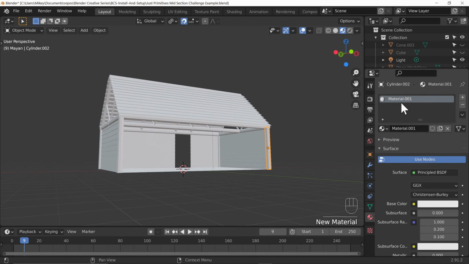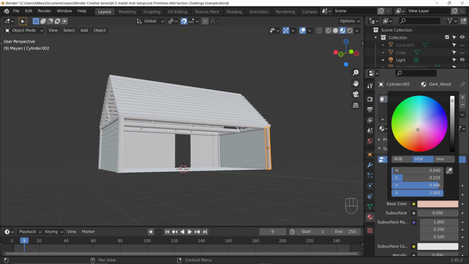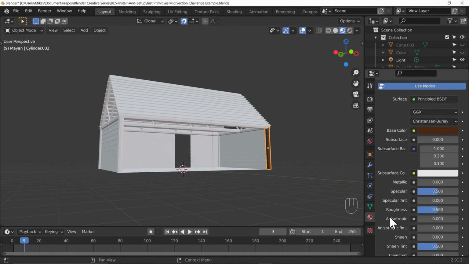I'm going to go New and call this dark_wood. And then the base color, brown, is sometimes a bit difficult to make an ideal version of it, so you can end up playing around quite a bit. So I'll rough it out like that, and wood is very rough. It's not going to reflect much, so I'm going to turn the roughness all the way up.